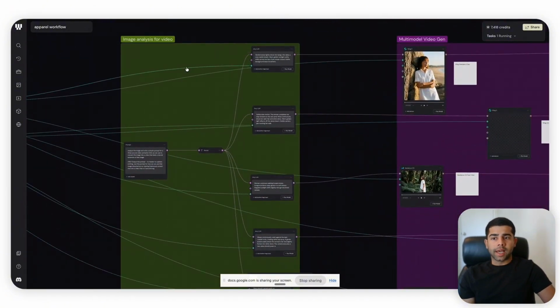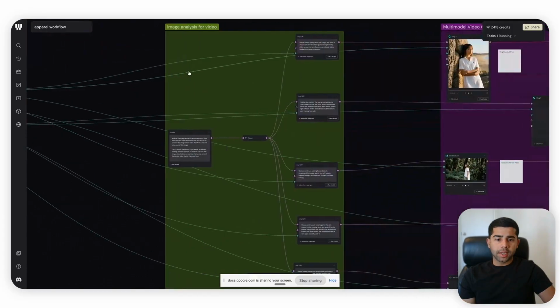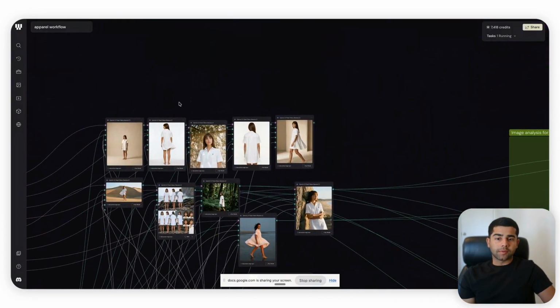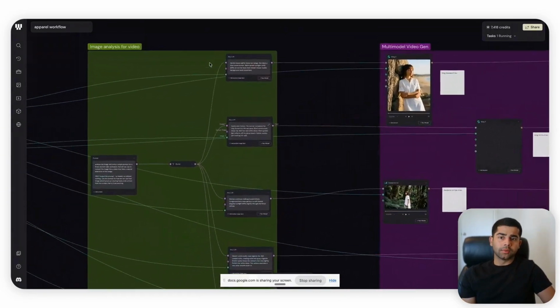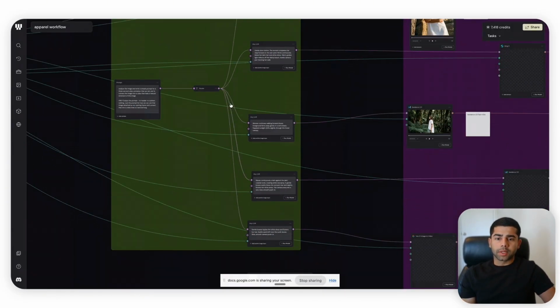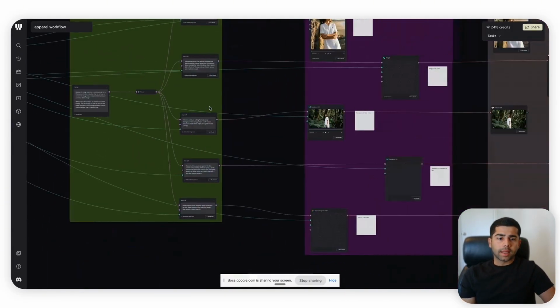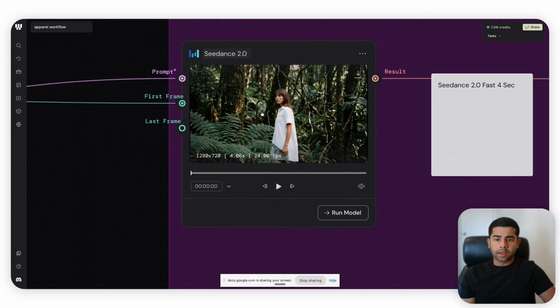Next, we have image analysis. Basically, we're analyzing all these images. Only 5 because the first 5 are just studio shots. We don't need to convert them into video, or we do. I mean, if you do, then you know what to do. And then we put them through this simple prompt, and then it creates a video for us.